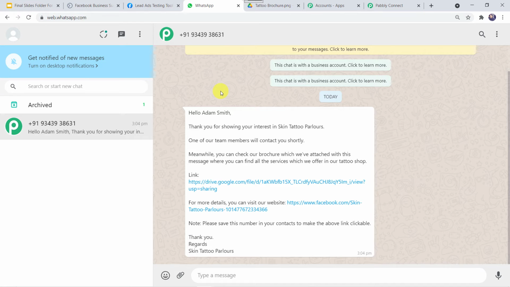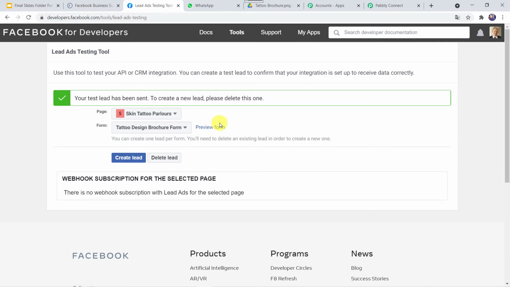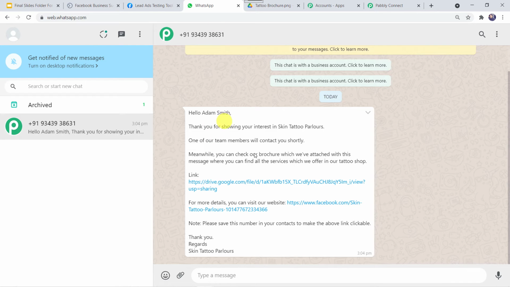Here you might be wondering that I just filled a Facebook lead ad form and automatically a message along with the link is sent on the WhatsApp number. So how did I manage to do this? Let me tell you, I have done this in just 3 simple steps and anyone can do this very easily. So let me show you the steps now.